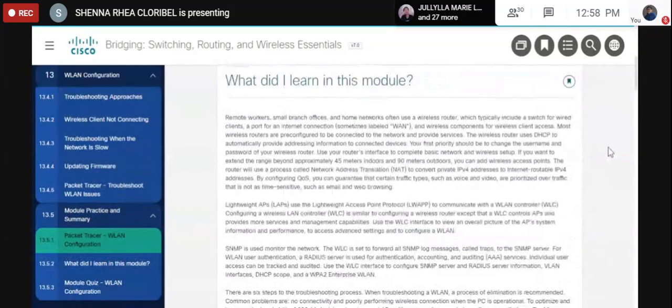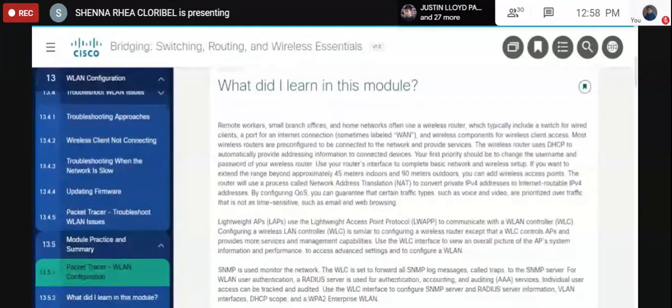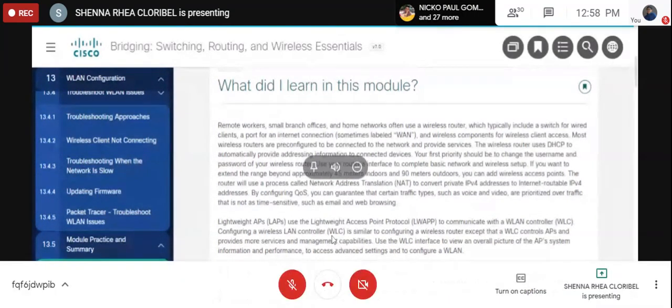From this module, if you have remote workers and wireless clients connected to these devices, sometimes you can encounter errors or problems in how you are connected to the network. So you have to find ways to troubleshoot it. There are methods. You have to identify the problem first, and then choose the suitable solution to that problem.